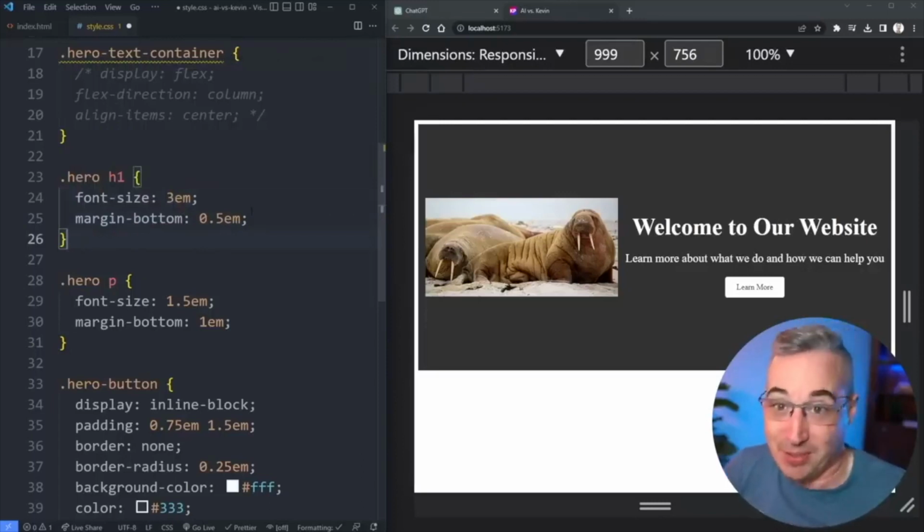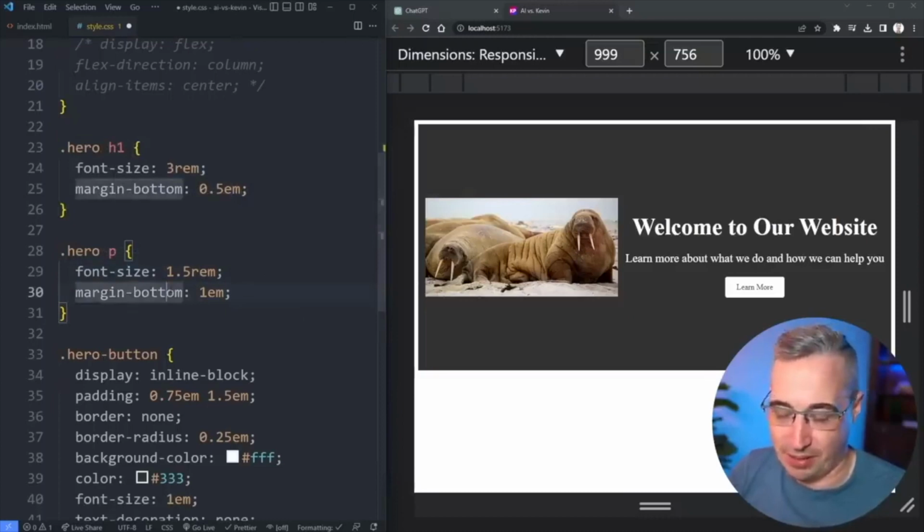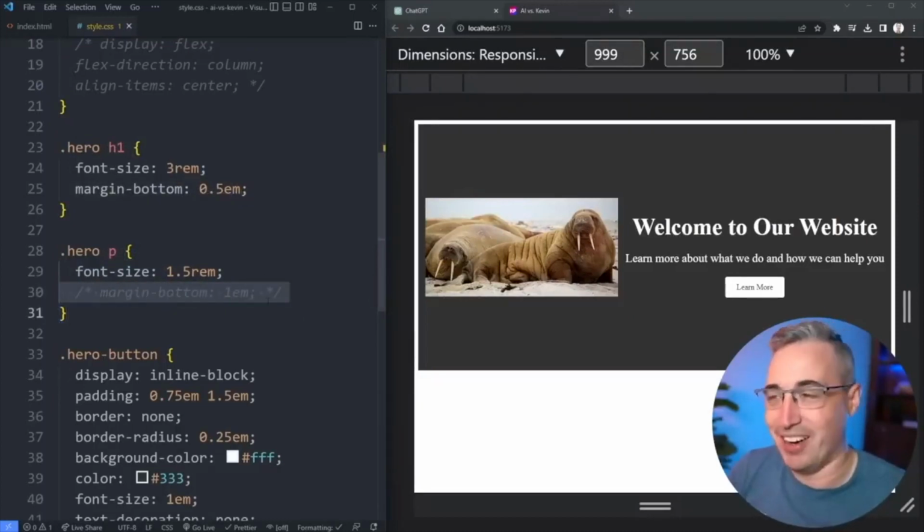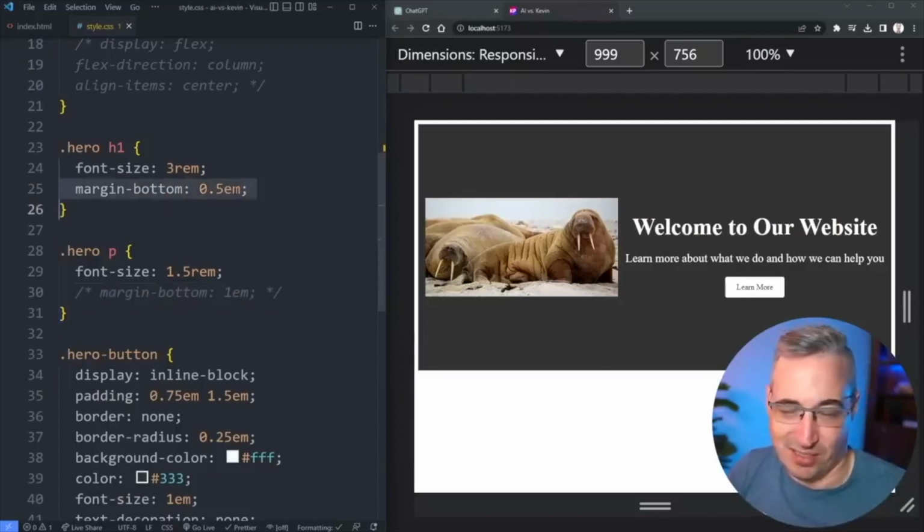You can use ems for font size. It's just there's a chance for things to all of a sudden get a little out of control. If there's some weird nesting thing that comes in, it doesn't really matter too much, but I would suggest rems for your font sizes. The margins being in ems isn't a big deal, even though I think this one is 100% pointless because that's the default value anyway. This one is reducing it just a little bit.